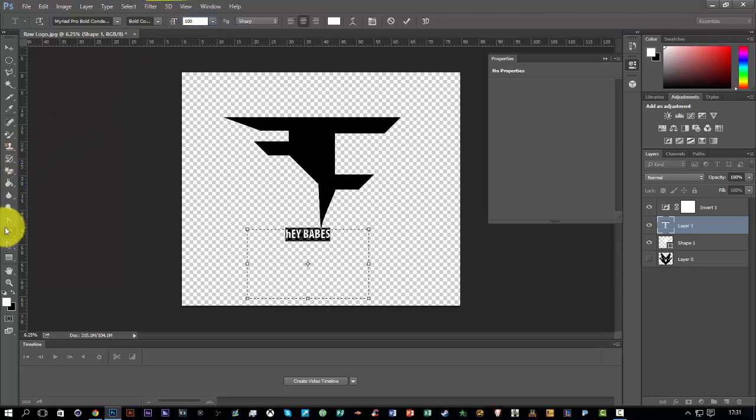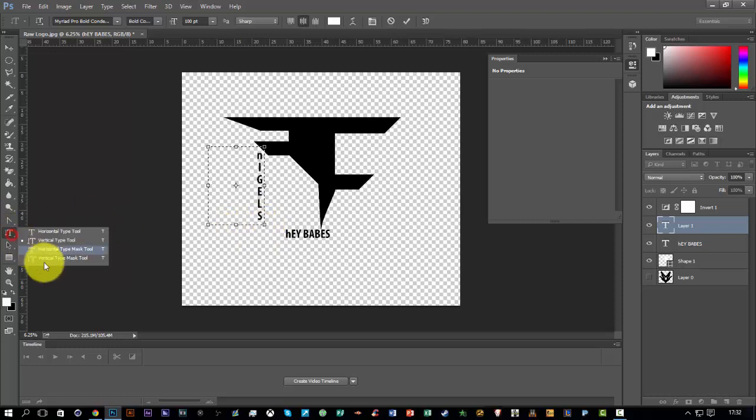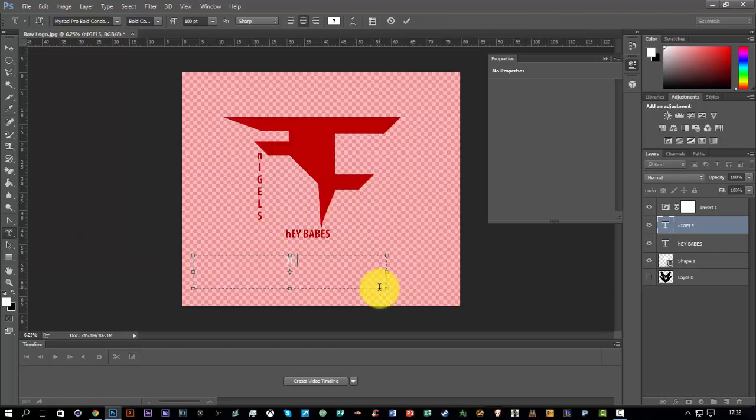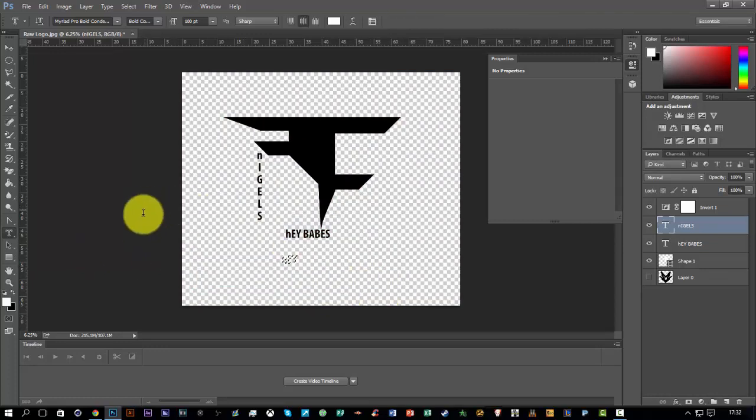Horizontal type tool. There we go. Yeah, just a type tool. Vertical type tool, it's the same thing, but yeah. I have no idea what this does. Oh, okay, that just makes the outlines for it. That's pretty smart though. Okay, I'm gonna be using that from now on.